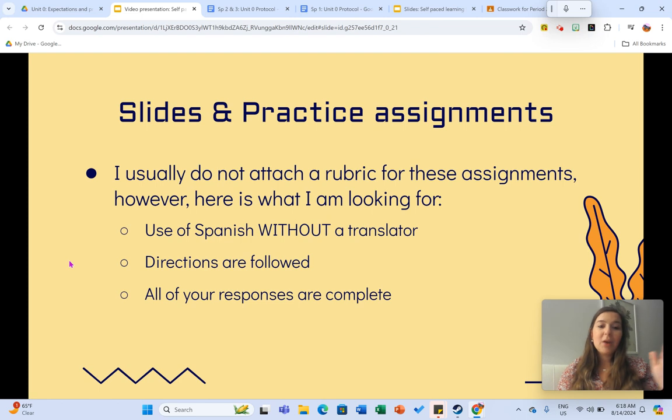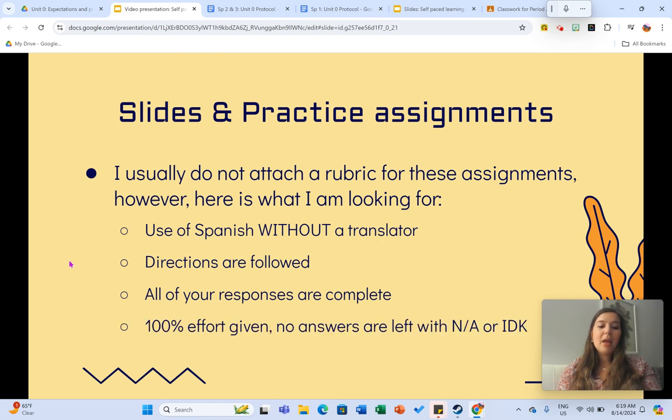I'm looking to make sure that you have complete responses. You're not just typing one-word answers. If it asks you to type a sentence, you're not just typing one letter. If it asks you to type a word. And then overall, I'm just looking for no blank answers, no I don't knows. I want to see you at least attempt every single question. So for your slides or other practice, don't use a translator, follow the directions, and try on every single question, and you'll get an A on those assignments.